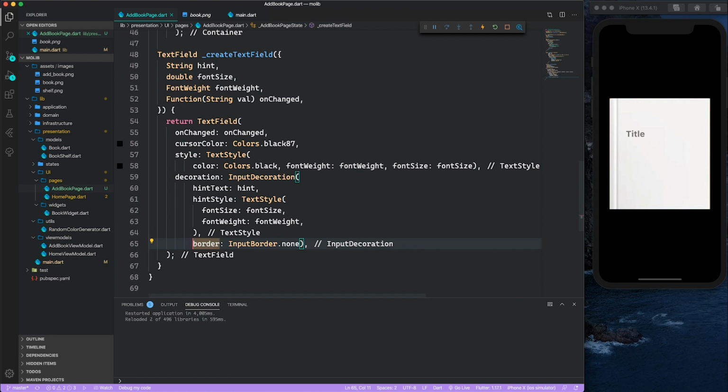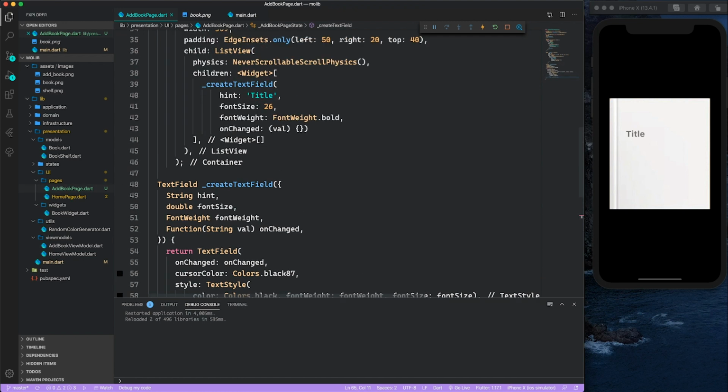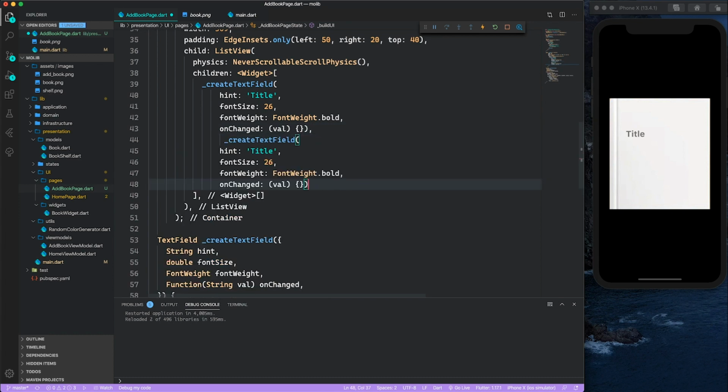So we have the title. That's the first one, the title. So let us add the others. I'm going to copy this and add another one for author.